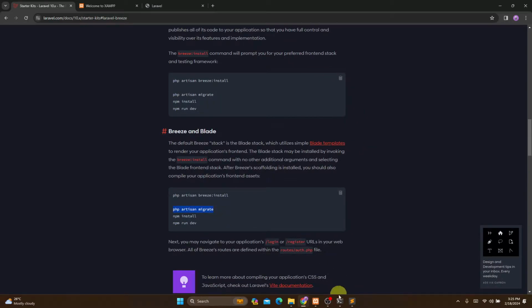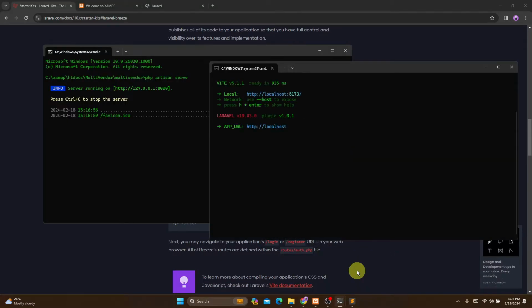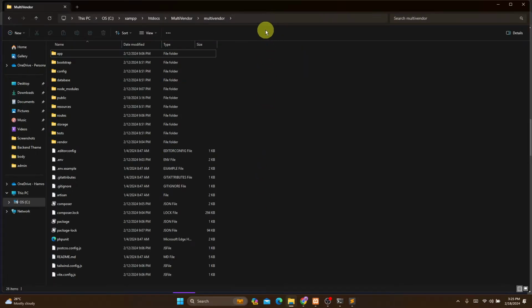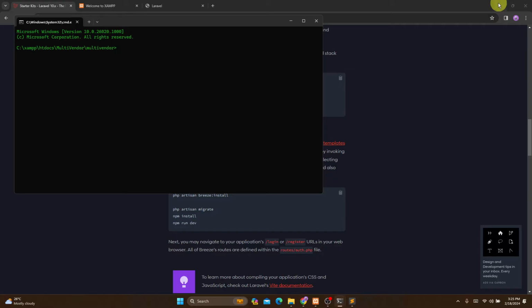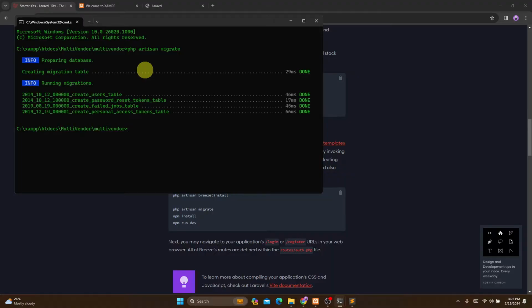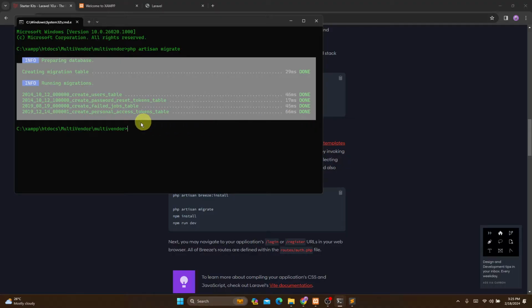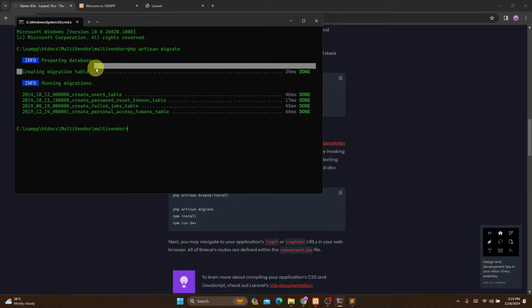Now we need to paste this on CMD, as these two are already running. So let's go to our folder and open a new CMD. Then paste the code here. Then click enter. Then we have successfully migrated our tables. Here you can see our tables have been created.